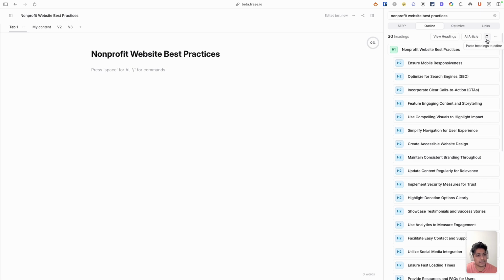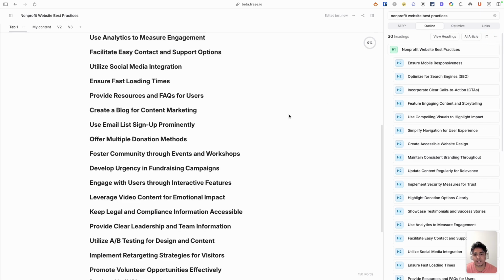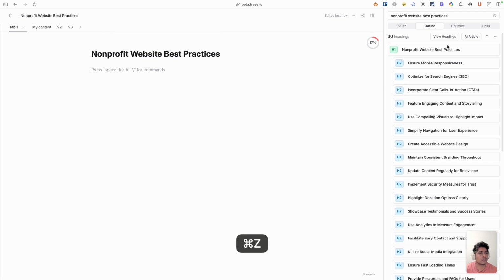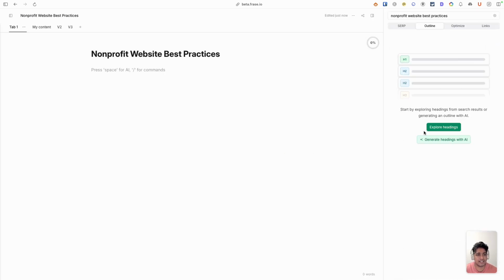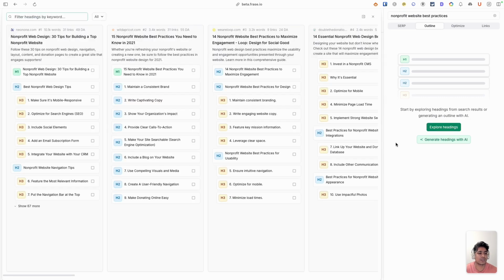And you can paste all these headings in one go into the document editor. I don't want that. And you can clear the headings here. Let's clear it. And I want to manually write the headings. I want to look at what's already ranking in the search engine results and then create my own outline. So I'll click on explore headings, and then you get this nice big pop-up window that shows me all the headings.